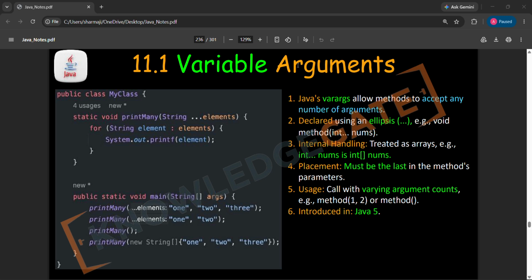This video will learn about variable arguments. What are variable arguments in Java? Java's varargs allow a method to accept any number of arguments, declared using an ellipsis after the argument type. Example: void method(int... nums). The internal handling treats it as an array.